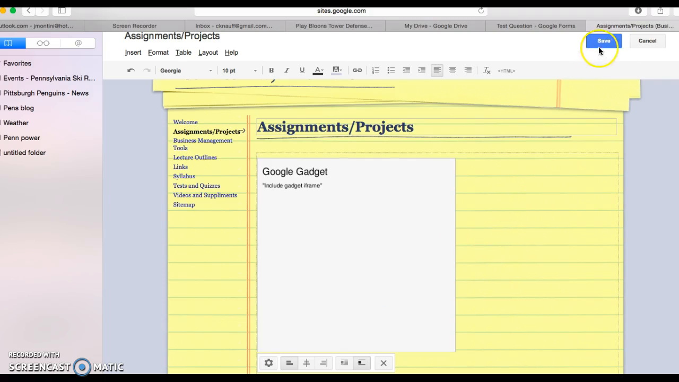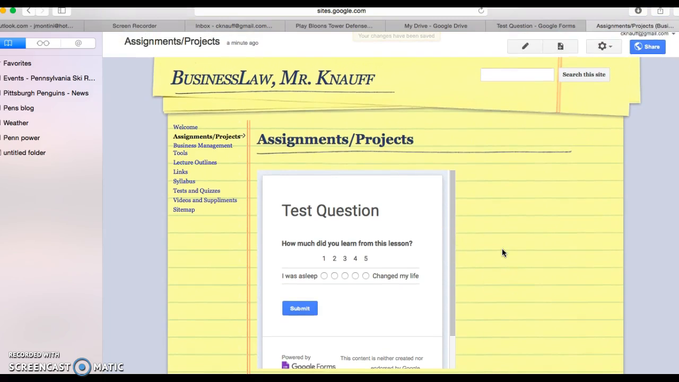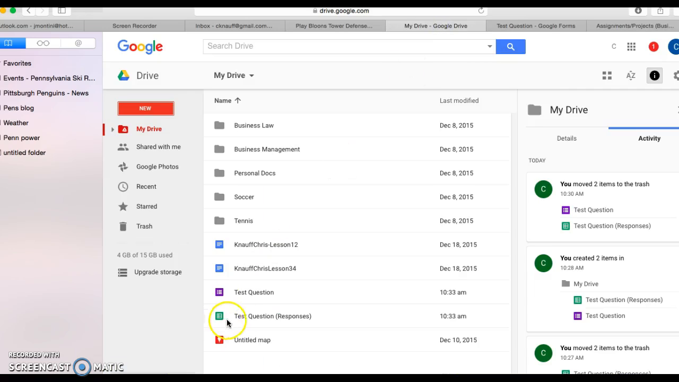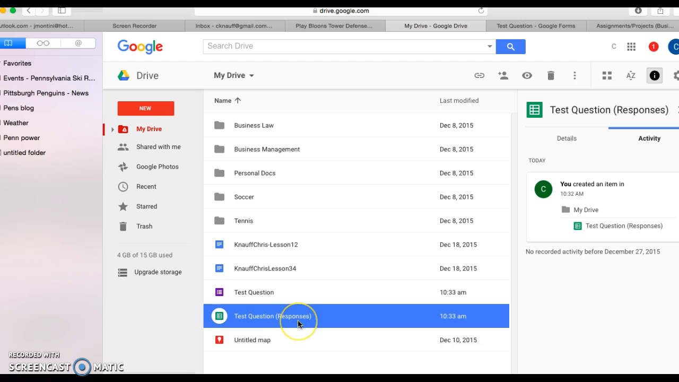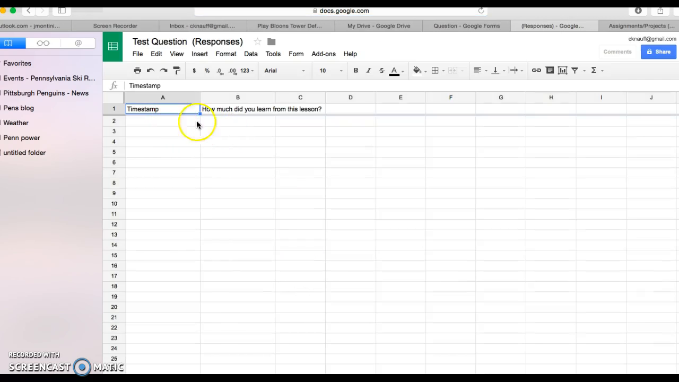And I'll save it, and there is my Google form embedded into my site. So I can direct students to answer that question, and then I will get the results in my Google Drive. If I flip back over to my Google Drive, it created a responses spreadsheet, and no responses, but they will show up in this spreadsheet.